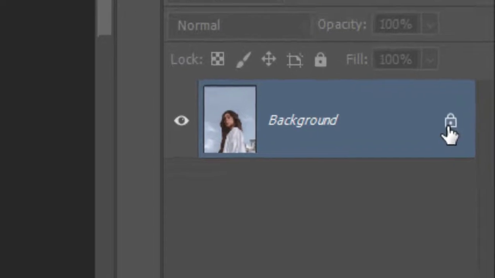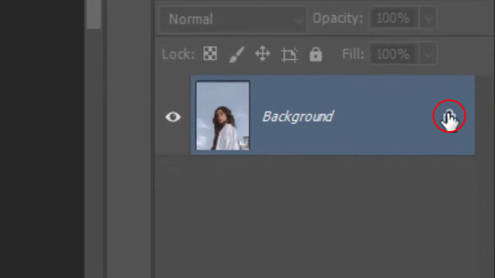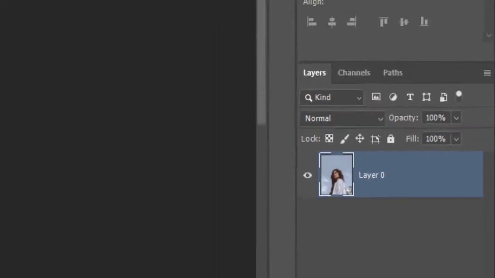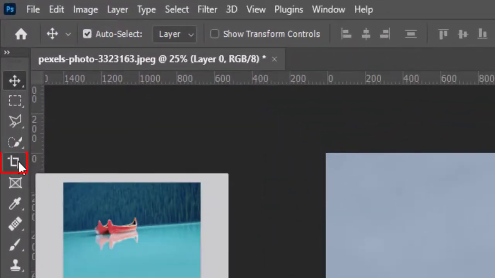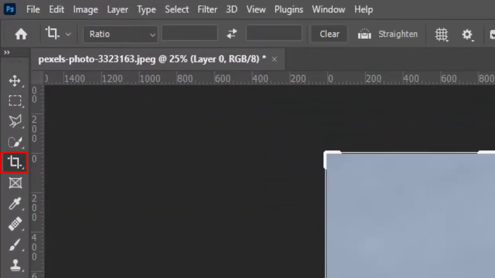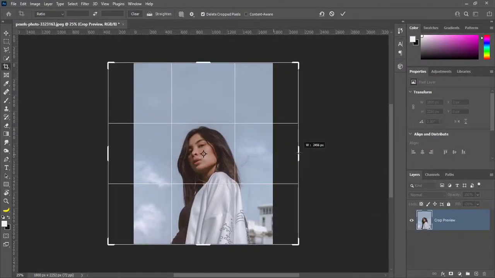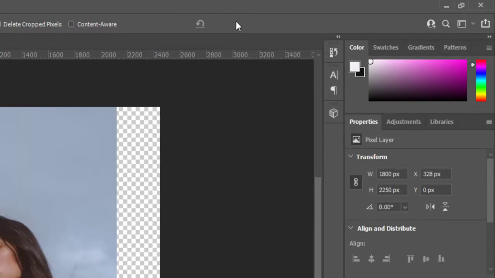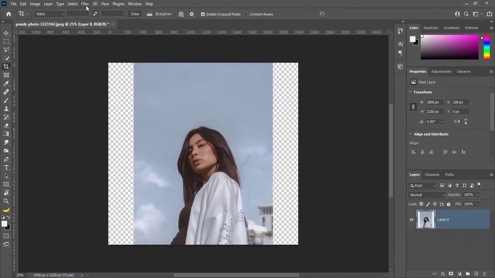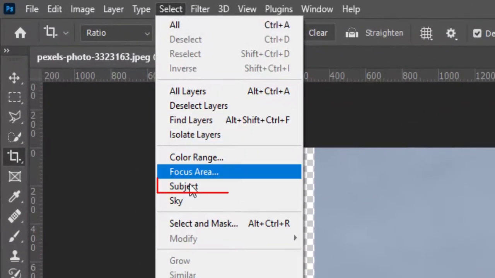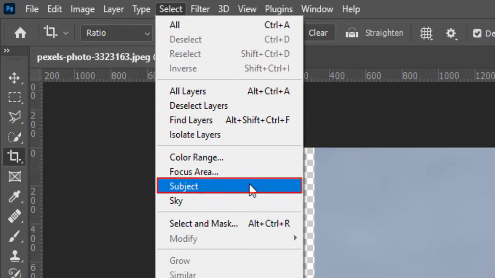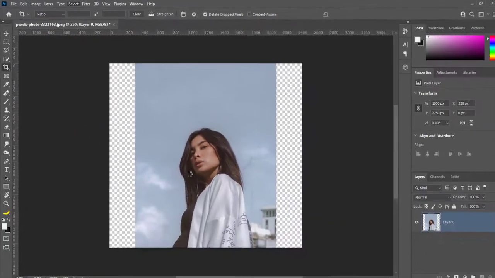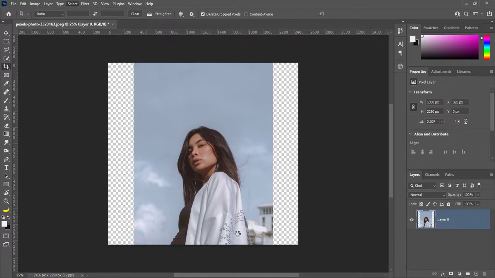Here is second way. Open image and click on this icon to unlock layer. Pick crop tool and extend it until you want. Click on this icon to commit current crop operation. Go to Select, Subject. It will create selection around subject.